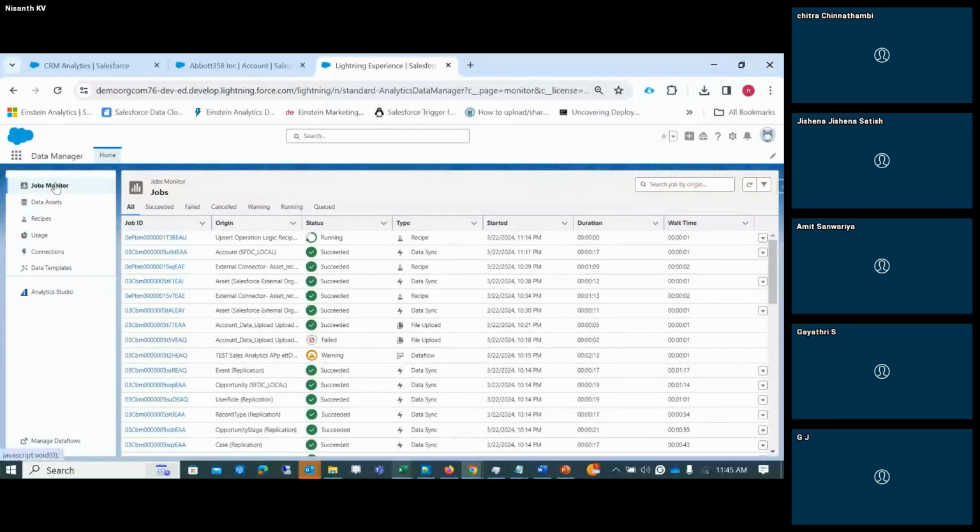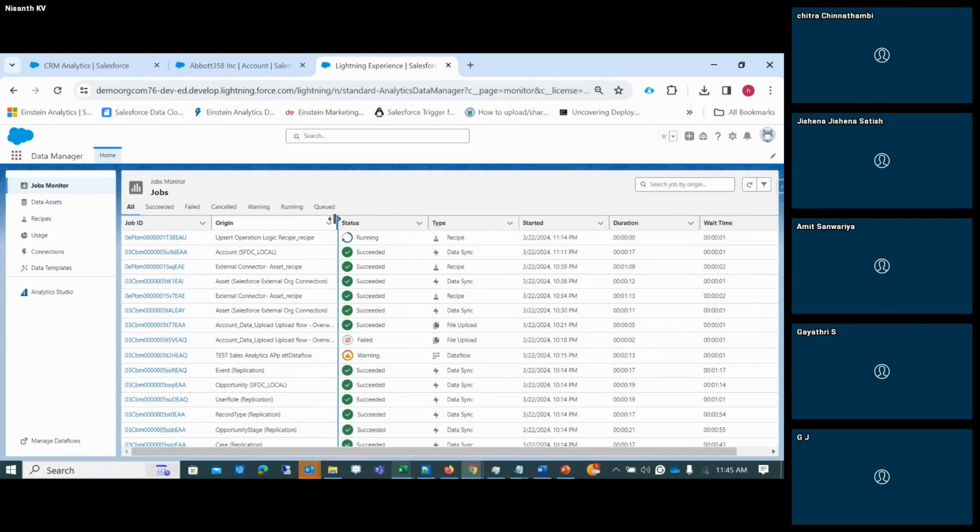I have taken this use case since the default upsert operation which we are performing on data manager, data importer, will not be available here. We have explicitly built a custom logic to use this upsert operation. So the upsert in Salesforce is nothing but updating the existing record, or if a new record has been inserted, it should be added on top of this existing database. That is upsert.